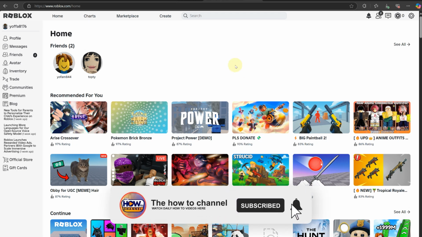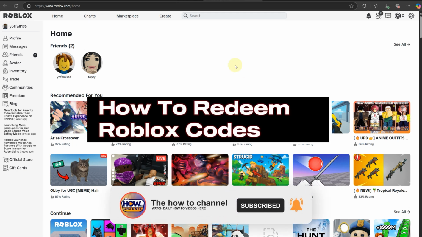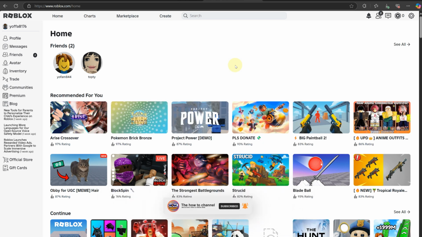In today's video, I'm going to show you how to redeem Roblox code. This is really useful to be able to do, and there are different types of codes you could redeem. It could be a gift card code, a promo code, or even a virtual item code as well. But you can do it in the same place.